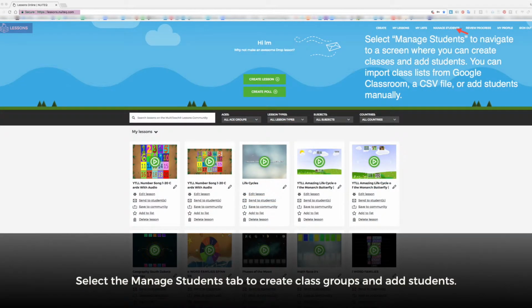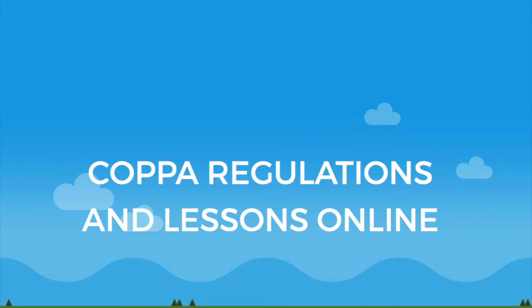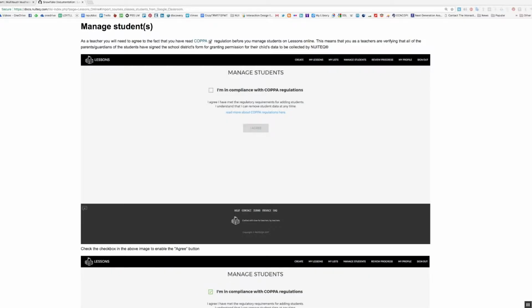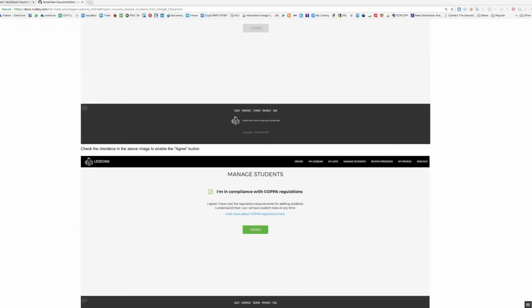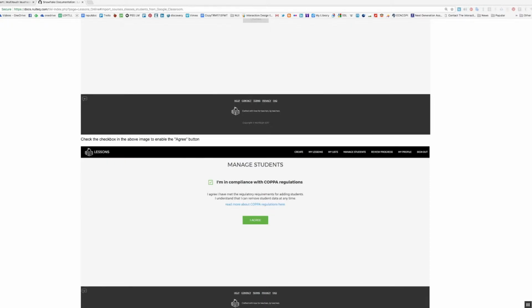Select the Manage Students tab on the top right to navigate to a screen where you can create classes and add students. A new user must verify that COPPA regulations were read before managing students and creating classes and lessons online. This means that parents have given the school written permission for their child's data to be collected by NUITEQ. Download COPPA documentation for your reference from the screen, and then check the empty checkbox to verify that you are in compliance with regulations. Then select Agree.